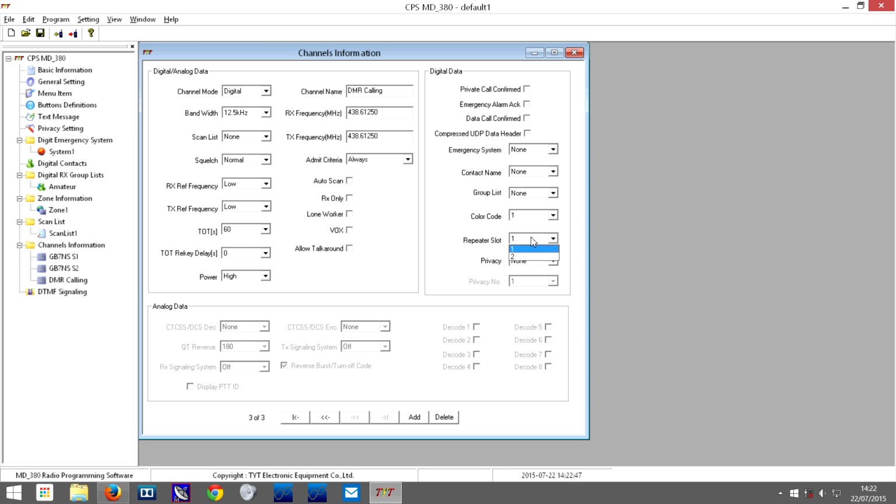The repeater slot for simplex communications, you don't need to worry about that. You can set it on either 1 or 2. And because it's simplex, it doesn't have anything to synchronize the radios, so it doesn't matter. The radio completely ignores the slot, so you can select either.